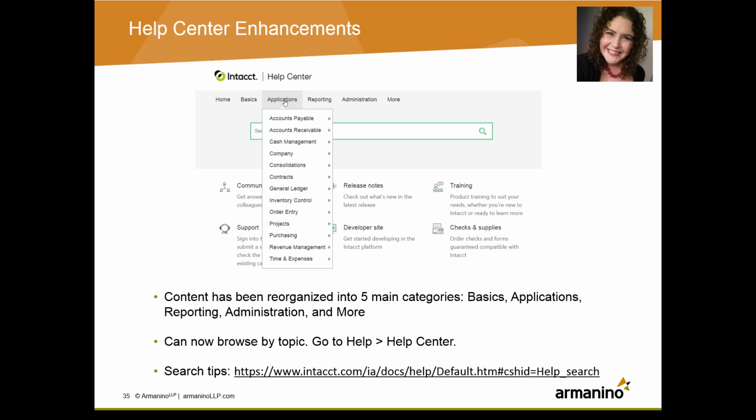Applications is, I think, where you're going to go most often to get help with the applications you use every day, and you can see all of the applications listed there. Then Reporting, for everything from graphs to dashboards to every different type of report. You'll find it here categorized by subject area so you can quickly find what you need.